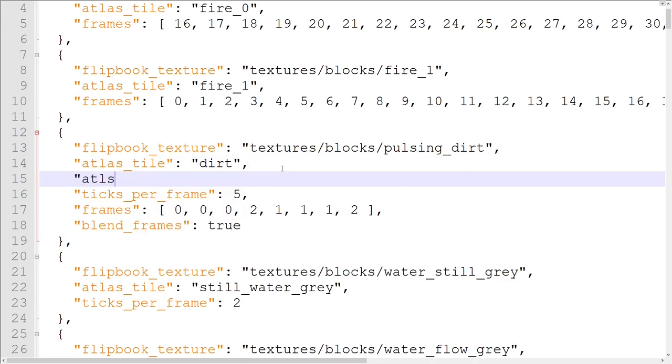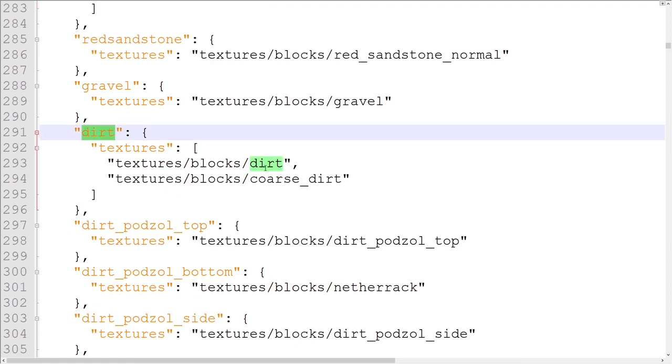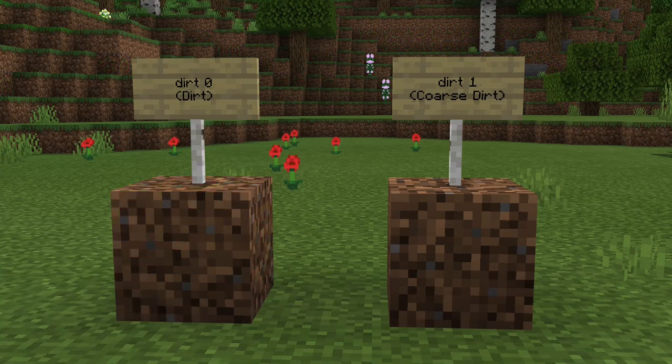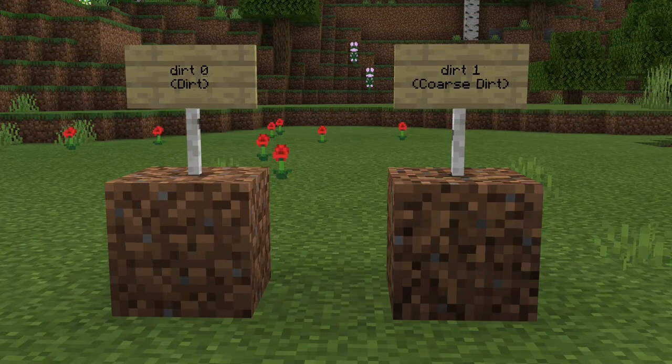This property is atlas_index. The atlas index property tells the game which texture to animate from a list of textures. You know how the dirt atlas tile has the dirt and coarse dirt textures in it? The atlas index tells the game which one to replace. If the atlas index is 0, then the normal dirt texture will be replaced with an animated texture. If it's 1, coarse dirt's texture will be replaced instead.